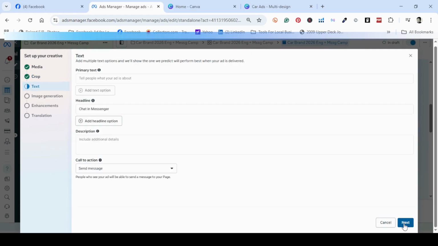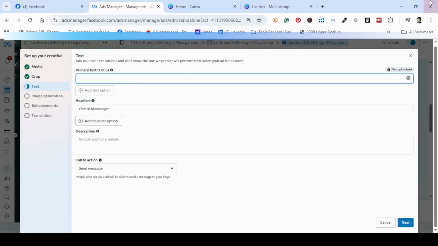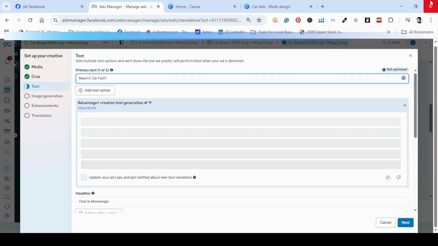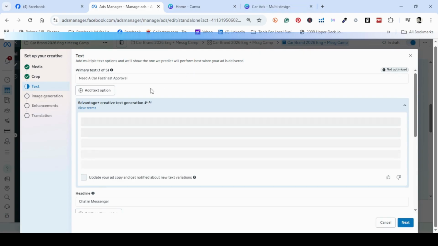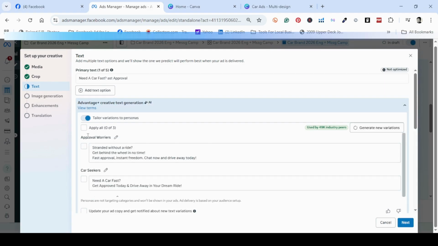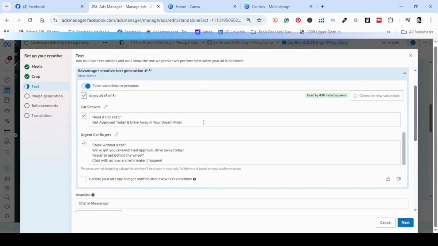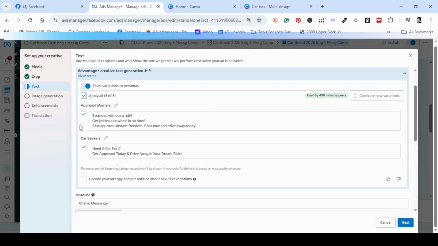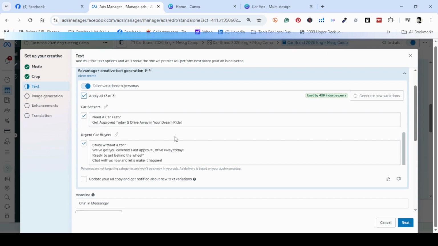Click next. Edit your primary text. Need a car. Fast approval. Okay. So it depends on your text, your messaging, your message to your potential buyer. Okay. Now here, apply all the text generated with the AI. So we're going to target some buyer persona. Here we have the approval warriors, car seekers, urgent car buyers. Okay, so let's scroll down.